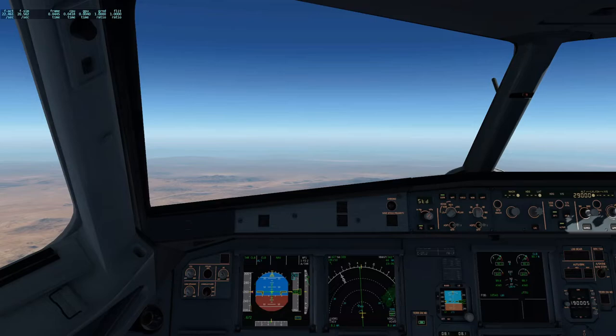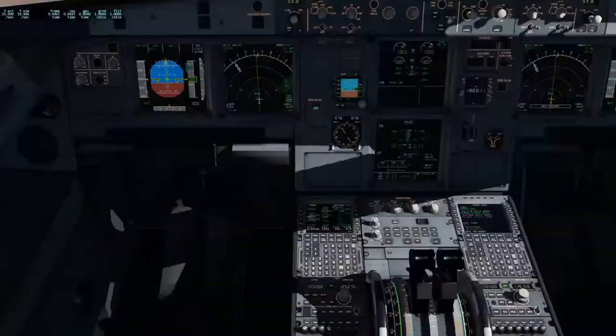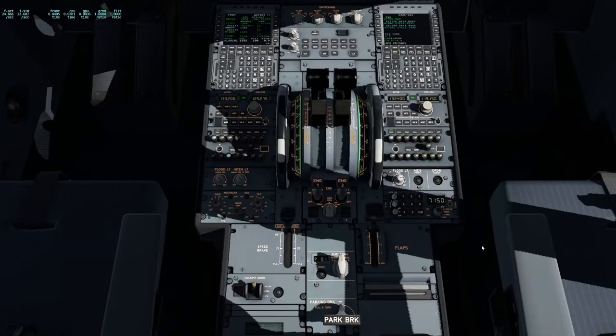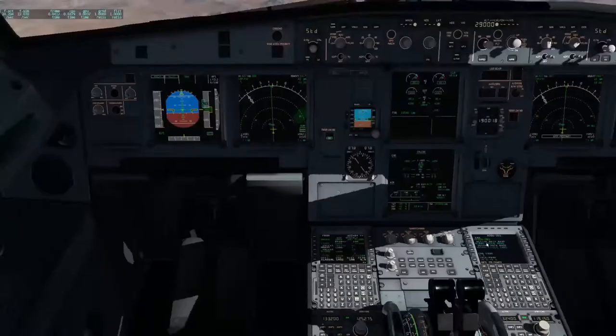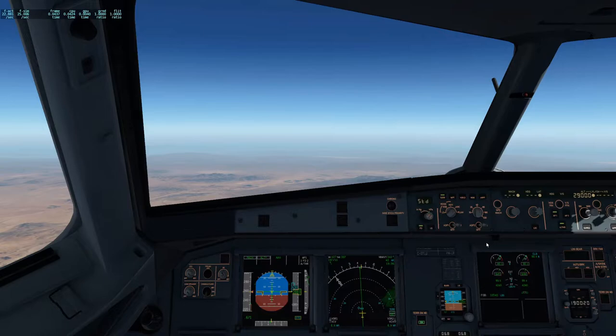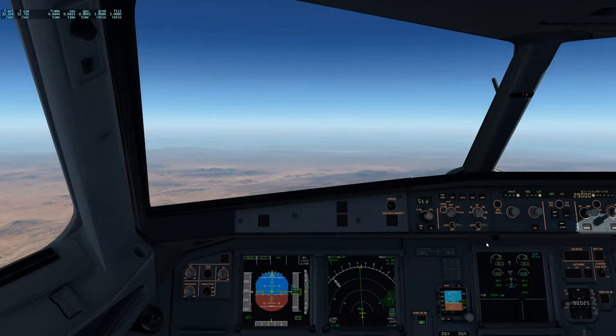All right, approaching flight level 290. In that case, I will now switch the TCAS to above and below. Altitude capture, Mach. Alt star. Alt cruise.